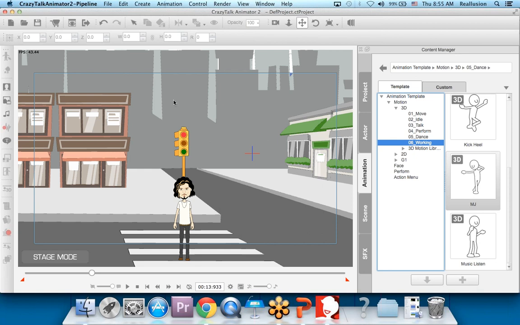Another question from Kent Worrell. He says, can you use more than one animated character within a scene? Oh, yes, absolutely. You can use as many characters as you like. With CrazyTalk Animator, no problem. You can use as many characters as you like in the same scene.